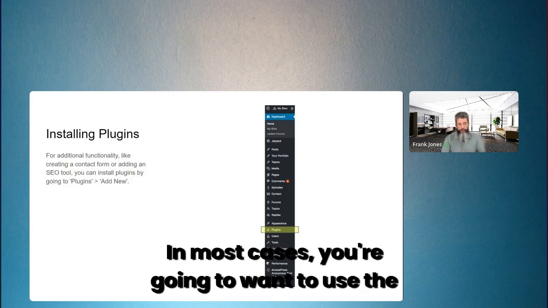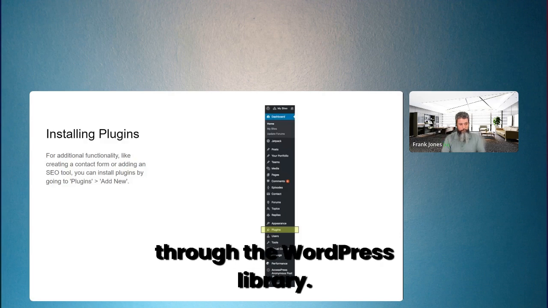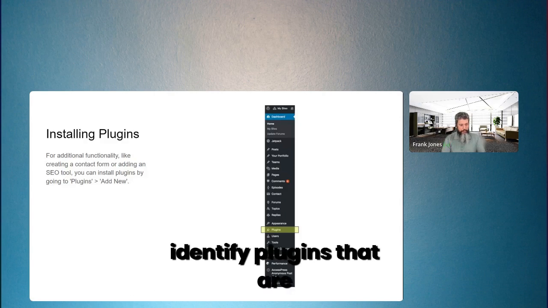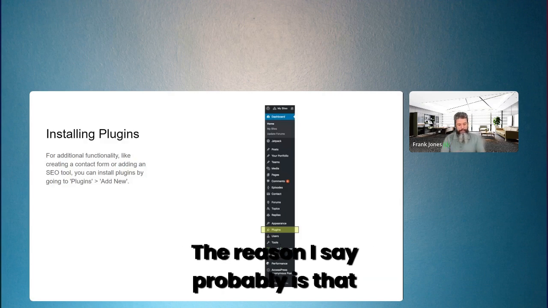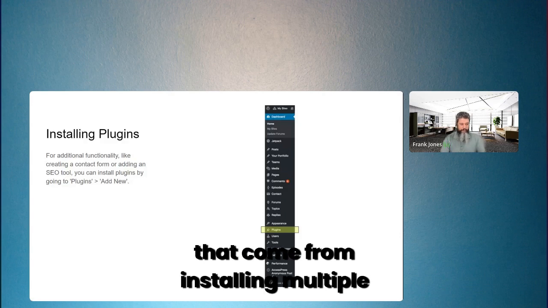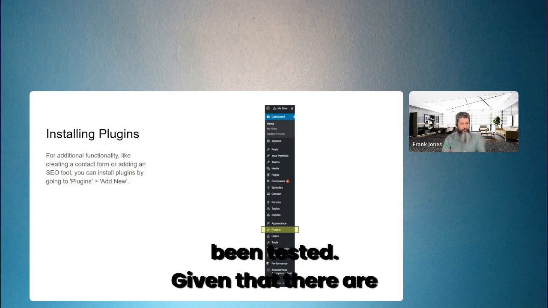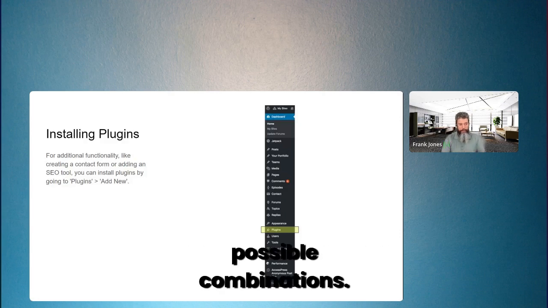In most cases, you're going to want to use the plugins that are available to you through the WordPress library. These have already been vetted in some ways to identify plugins that are probably going to work for your website. The reason I say probably is that there are a bunch of unforeseen conflicts that come from installing multiple plugins and multiple themes. There might be some conflicts that haven't been tested. Given that there are thousands of plugins and thousands of themes, there's no way of testing all of the possible combinations.